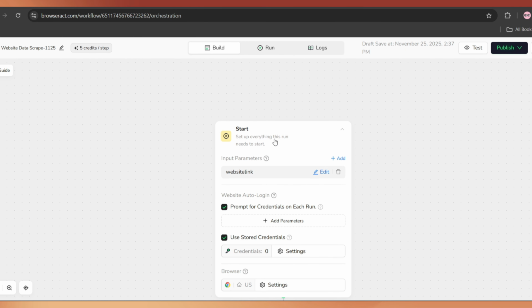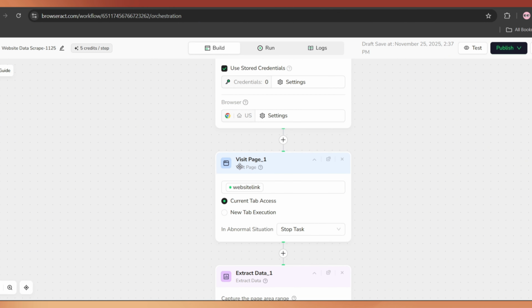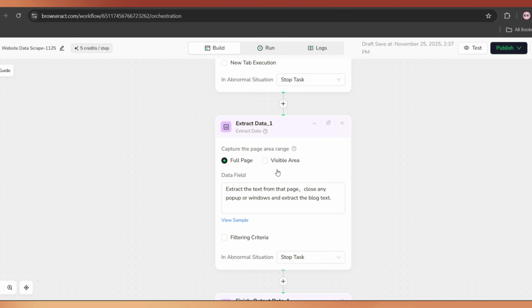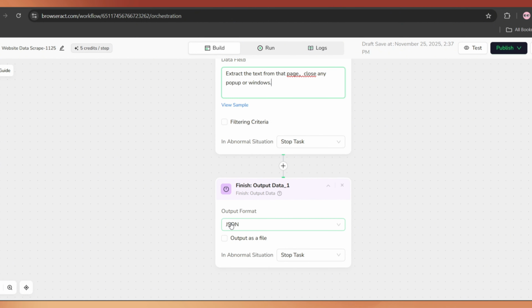It starts with the website link, where we have to put the website link. Then it visits the website and extracts the data. Let's change this to extract the text from that page, close any pop-ups or windows. Then, it outputs the data as JSON.